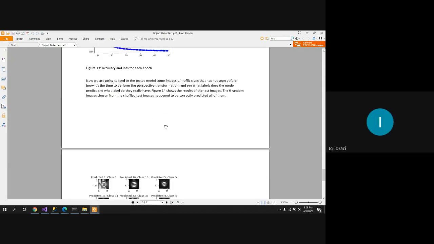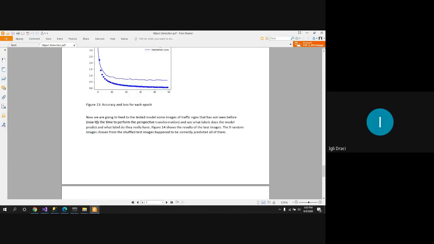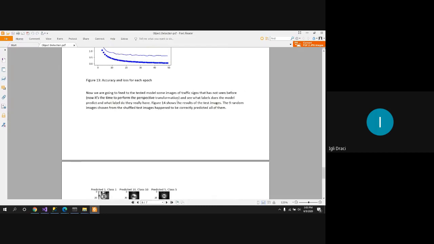Let's move ahead. The last one is where we just test the model that we just trained. We're going to give it a couple of images that it hasn't seen before. The good thing about this data was that the images were already separated and ready, so we just had to feed them to the network. Test images and training images were separated.